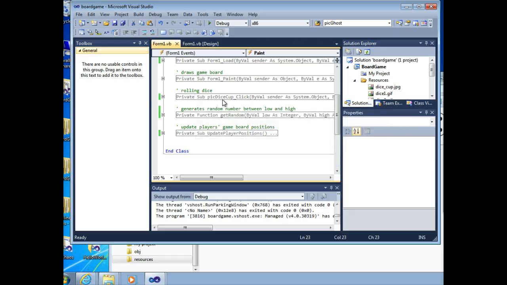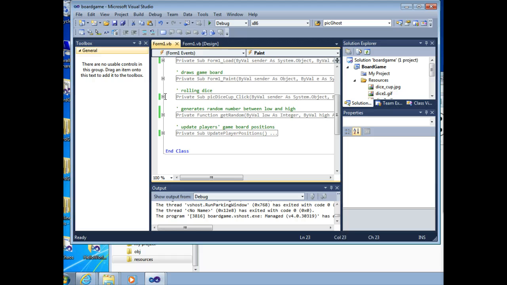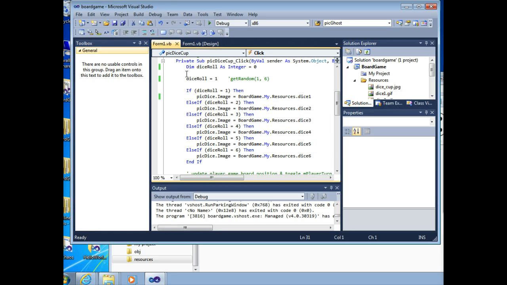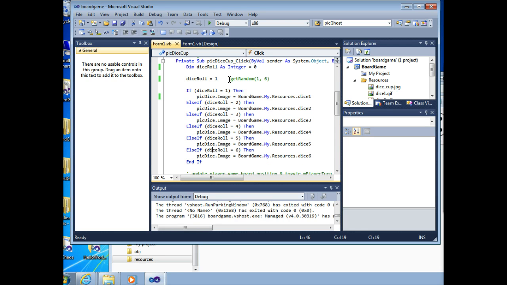Okay, the fun happens when somebody clicks that picture box. So let's examine that code. Now this is my gift to you, but I want you to understand this code. I went in and disabled the getRandom1,6 function. I took that out of play, and I hard-coded my algorithm with a 1. That's why it's rolling a 1 every time.